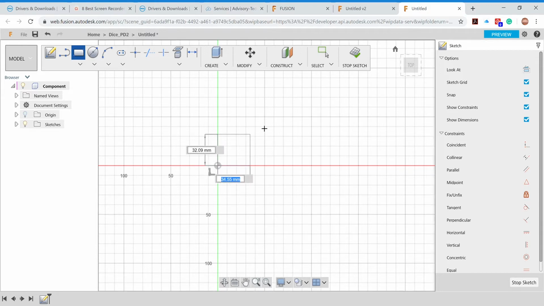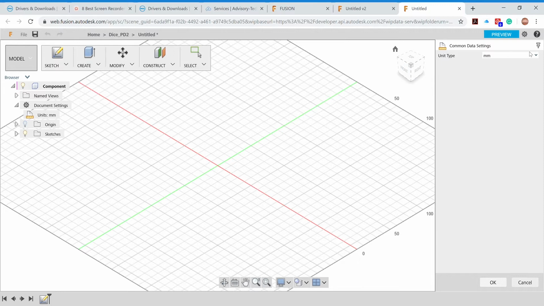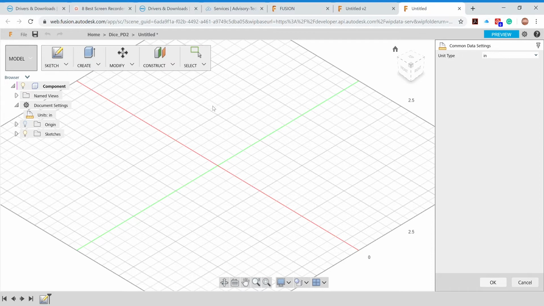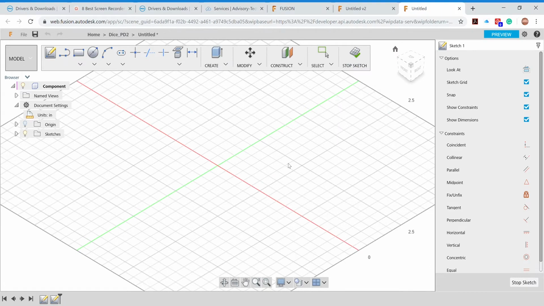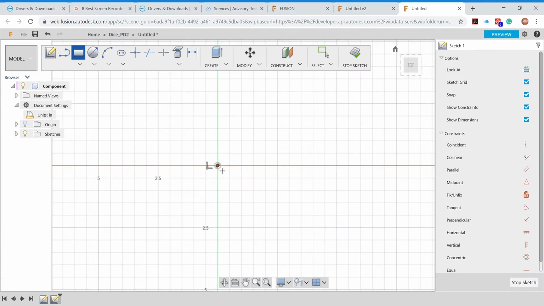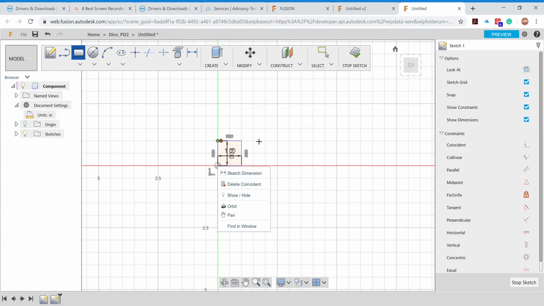So we'll click, and I forgot, as I told you guys before, the first thing you need to do is come over to your document settings and change your units to inches. Now we'll come back and try this again. Rectangle, R for rectangle, click on the plane that you want, and just slide your finger away. We're doing a 1 inch by 1 inch square.